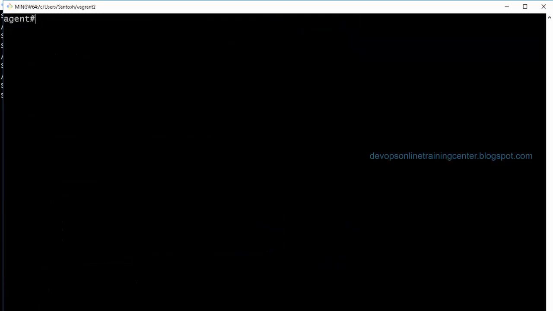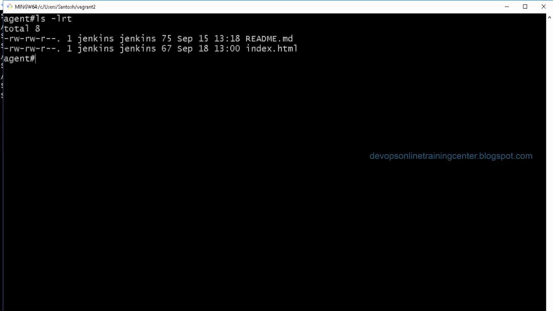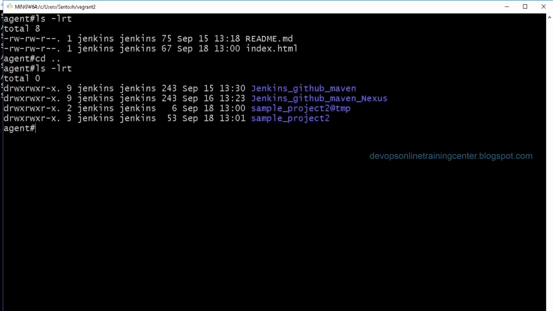There was one more file, project at temp. Do you remember what that file was? Sample project 2 at temp. I think we modified this. This was the old one. So we have written some changes to this project. That was the old project, I think. Okay.